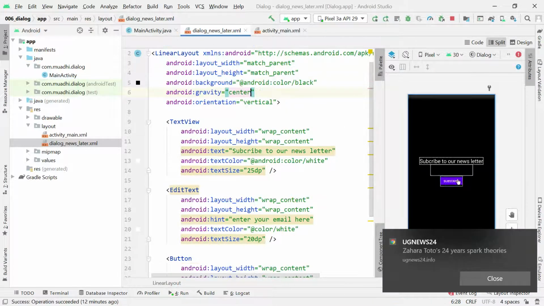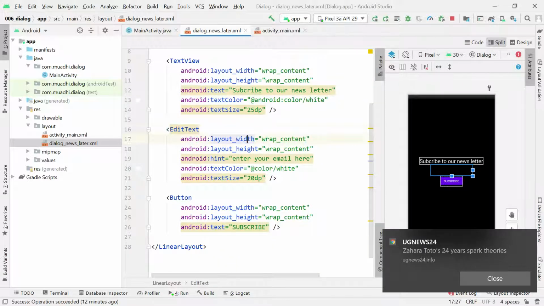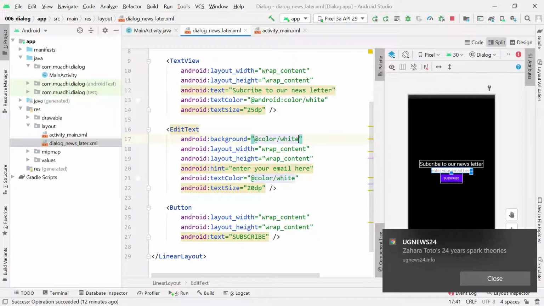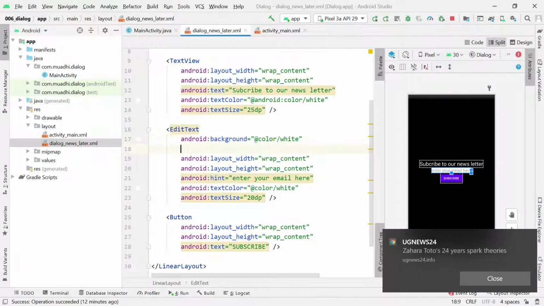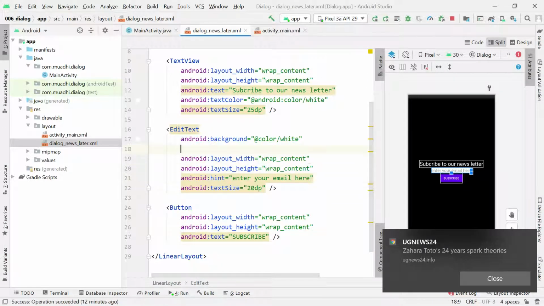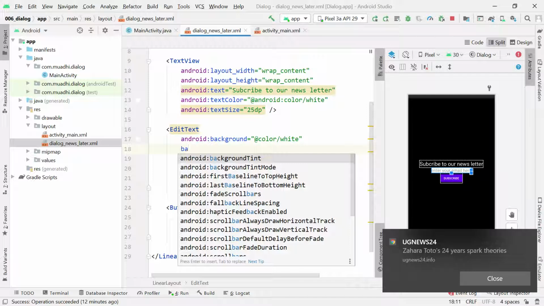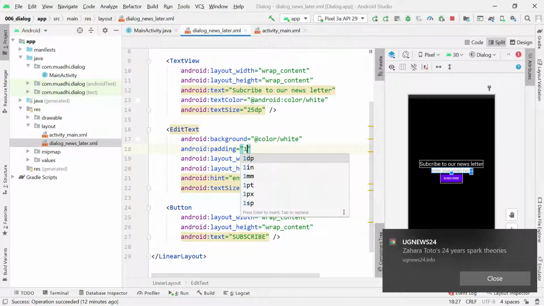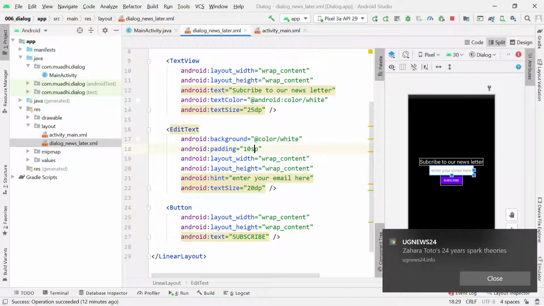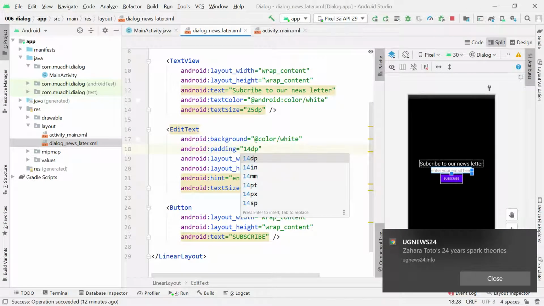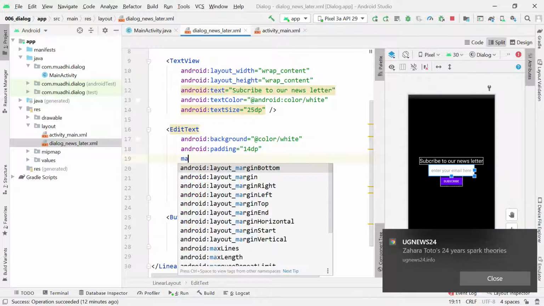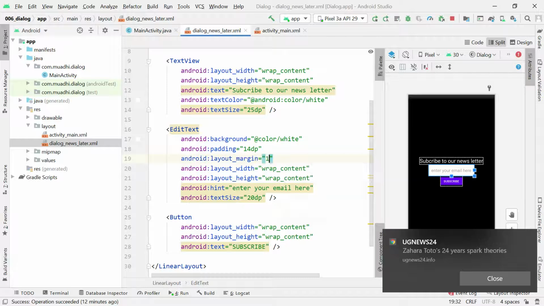Okay, so I can put here maybe background color white, and so if the background color is white, then the text should not be white, and then I can put maybe some padding of 10 dp or 14 dp, and then I can put also some margin of 10 dp.